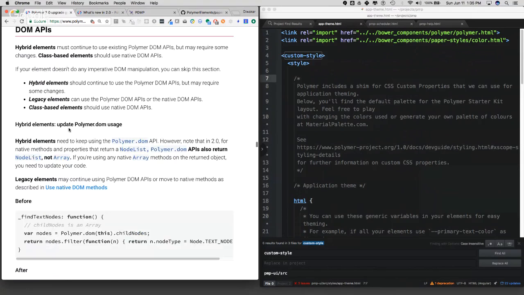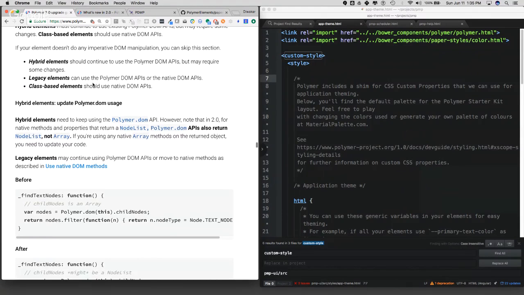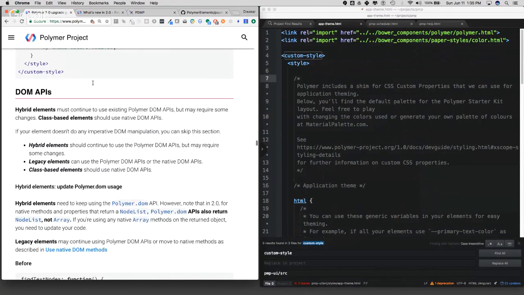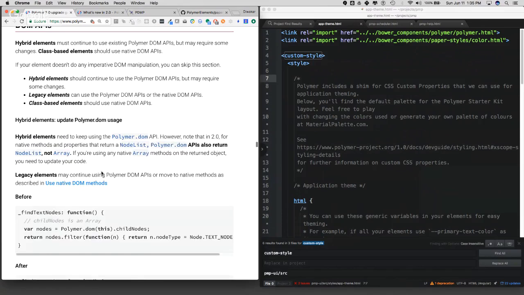Then DOM APIs. Hybrid elements must continue to use existing Polymer DOM APIs, but may require some changes. Class-based syntax. How much more is there? So I am halfway there right now. So I'm going to take a break and then continue with the DOM API section.